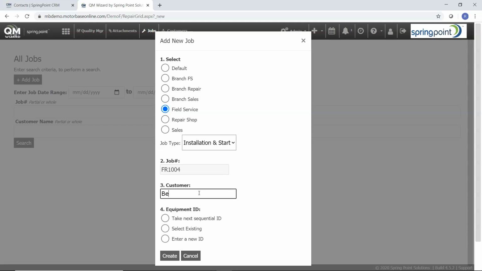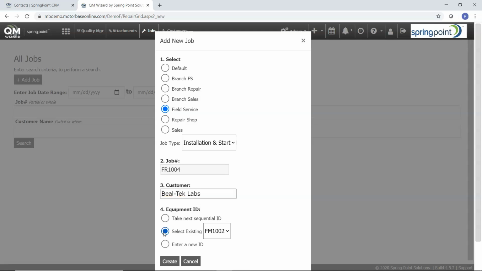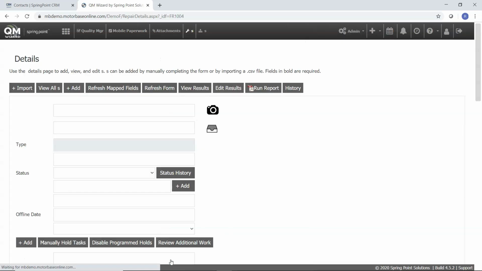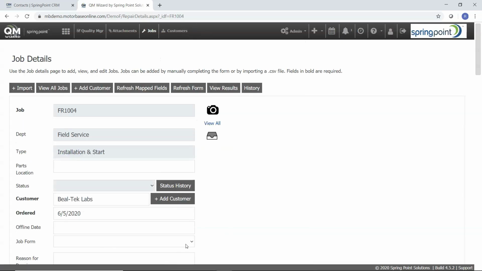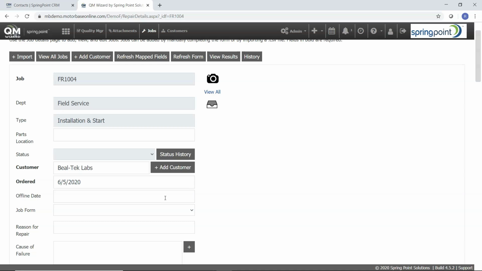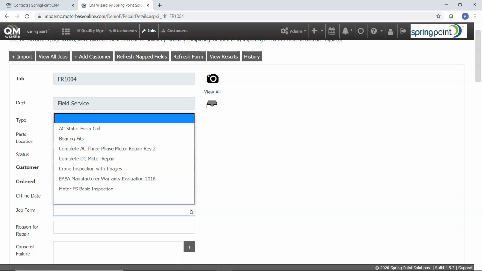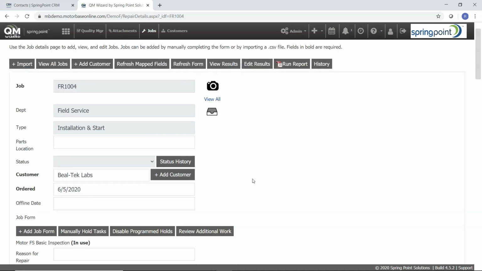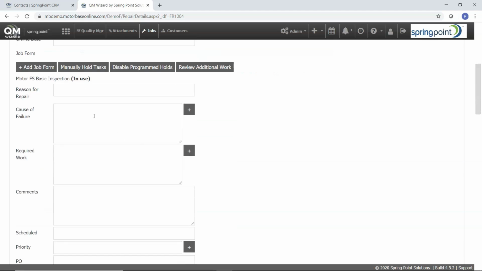So we'll select our customer as Bealtech Lab. And this time, we're going to select the existing motor ID. This is the one that we previously entered on the last job, and now we'll create the new job. Once we do that, we're brought into a screen that has the same fields as in MotorBase, with a different look and feel. From here, we can go ahead, add all the job information to include a job form. And from here, we can go ahead and add the other items such as reason for repair, cause of failure, and so forth. In this case, we're going to install.